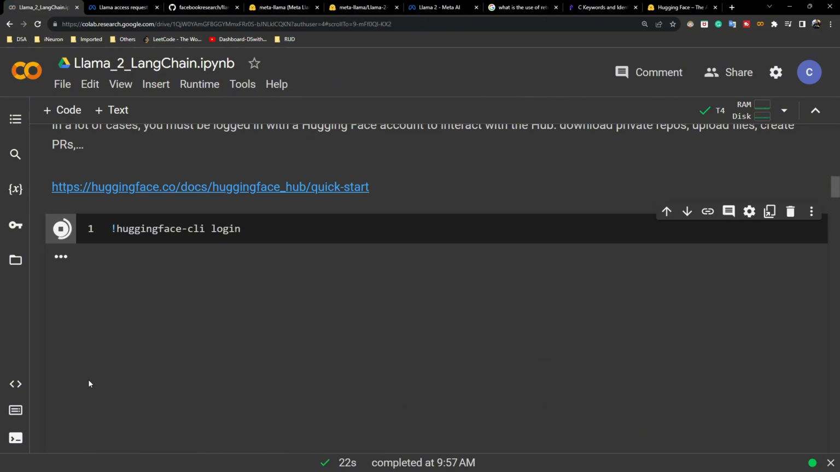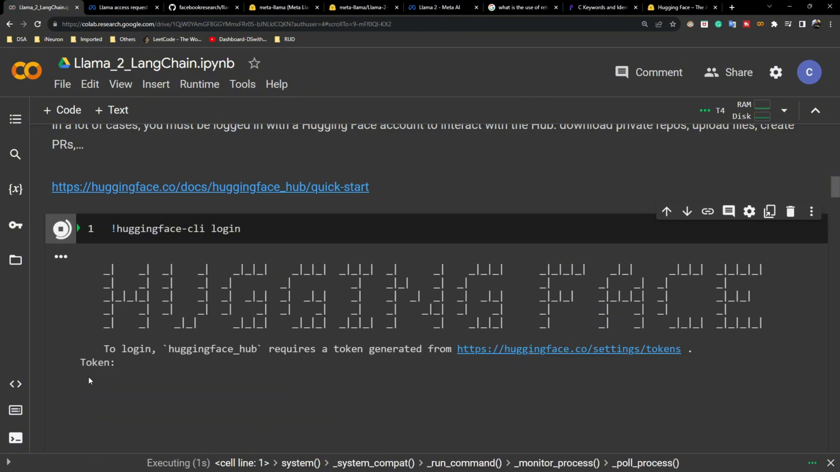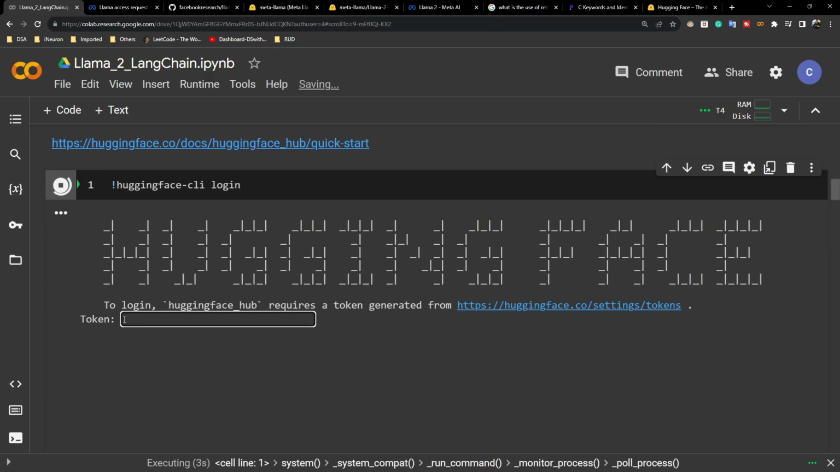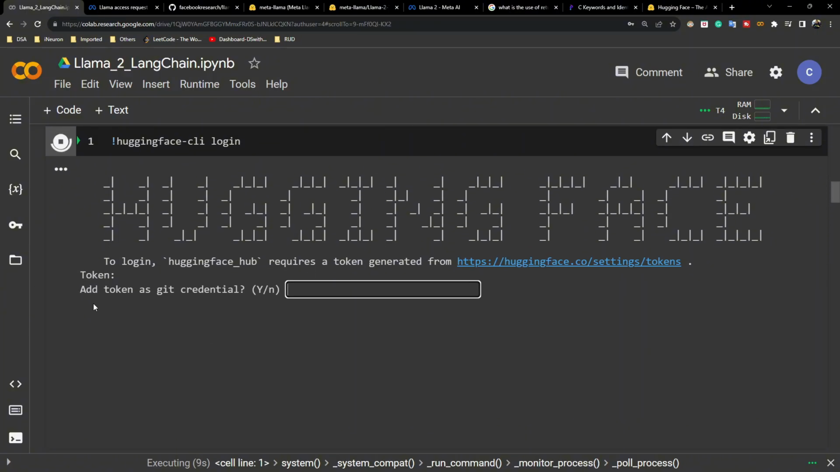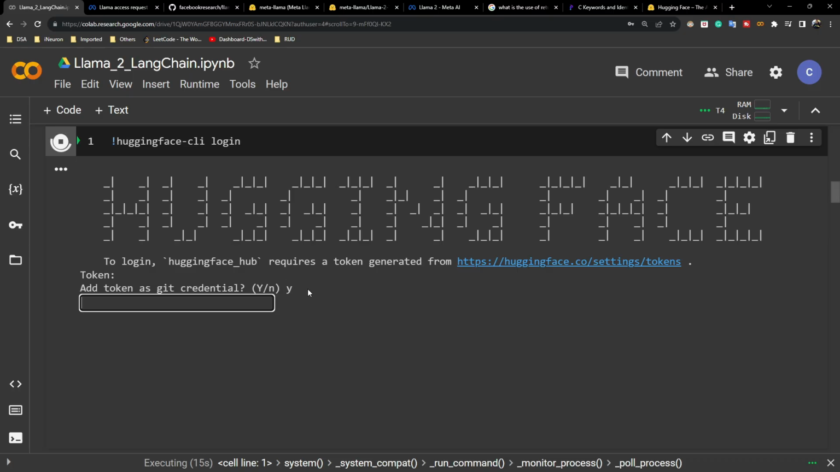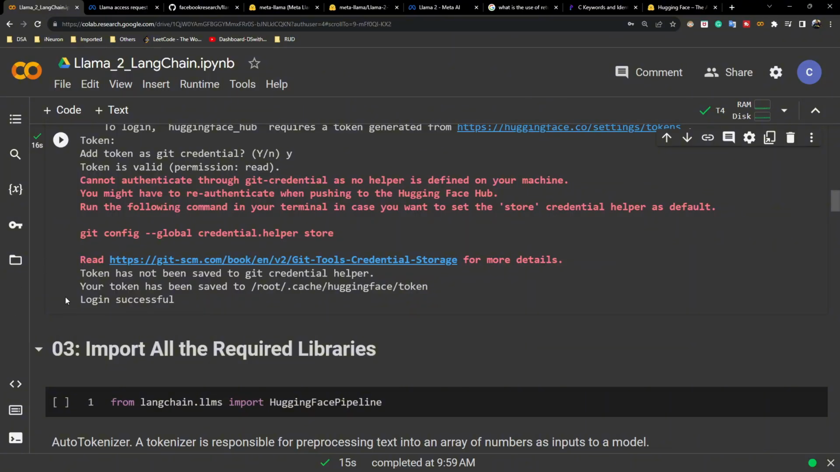Now let me execute this command, and it will ask for the token. So just click here, paste your token and press enter. If you do that, it will tell you to add the token as a git credential. So I'll just give yes and press enter. Now guys, here if you see, my login is successful.